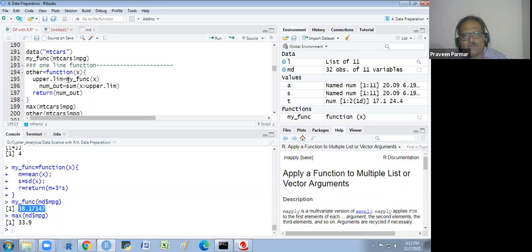In my function I am writing my previous function, whose output would be my upper limit. And I want to know the sum of x greater than upper limit. Whatever values in that variable are greater than upper limit, I want those numbers. How many are there? I am giving the object name num underscore out. And I want that number out.